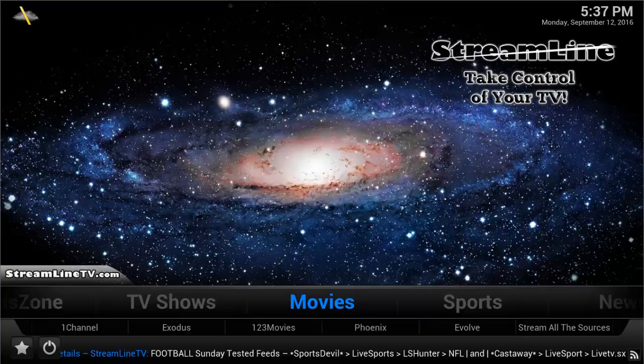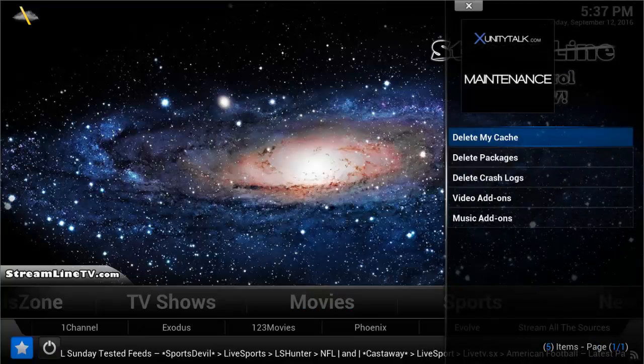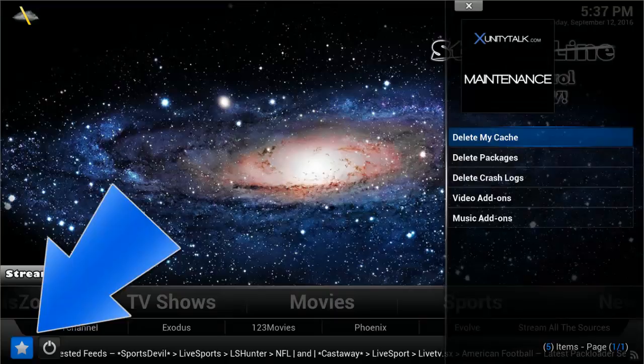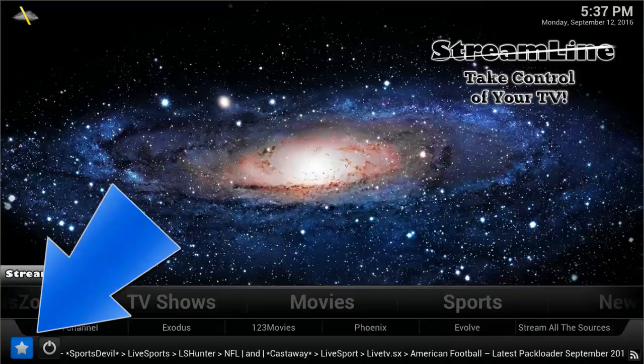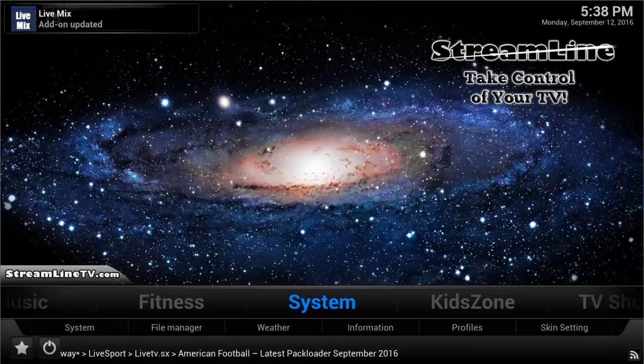Anyways, that's pretty much it. Do make sure that you clear your cache and data in here as well. So delete those packages and delete the cache by hitting that star, and that's going to keep everything up to date. The box itself will automatically update all of the different apps that are installed on here. So enjoy. Happy streamlining.